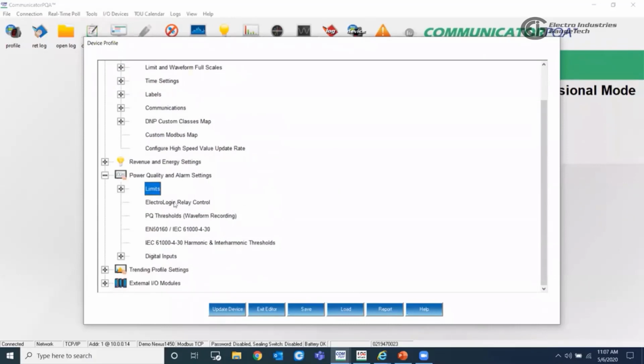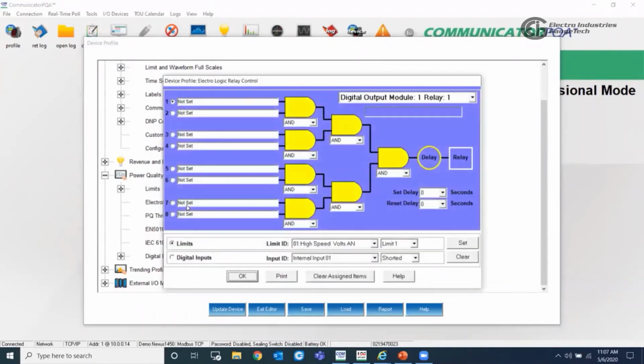The next one we have is the electrologic relay control. And if you are using that, this is where you can control and you can set the limits for that gate or that control.